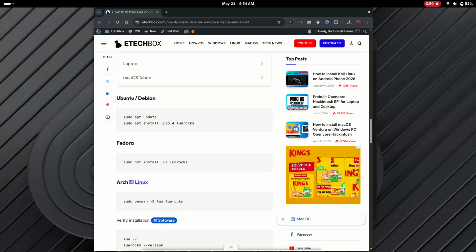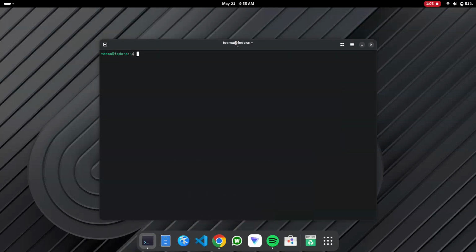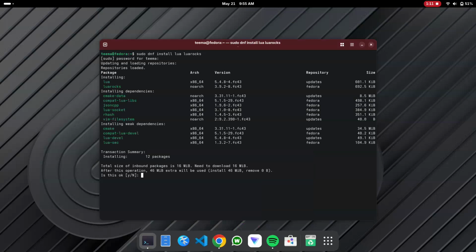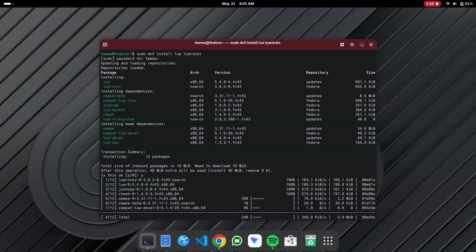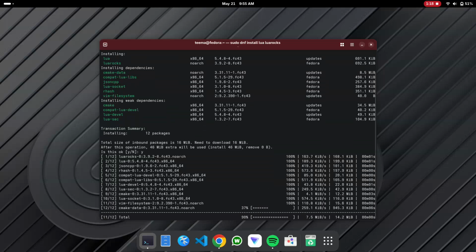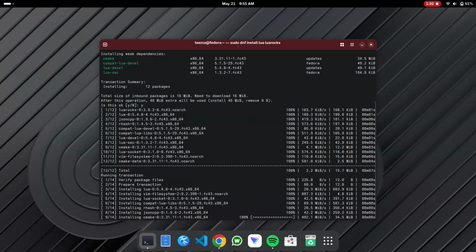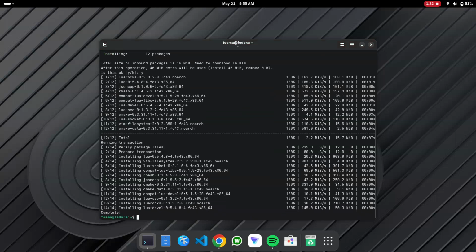I am using Fedora, so I'm going to use this command, sudo dnf install lua luarocks. So let's copy that, paste it in our terminal. Confirm your password. Enter Y for yes, continue. And both packages are installed.